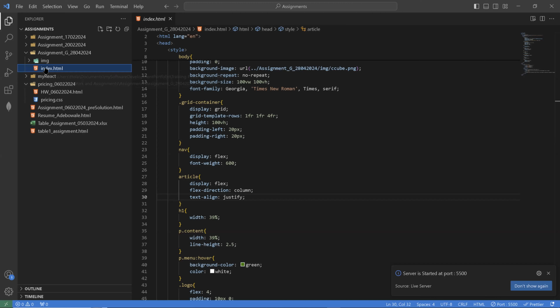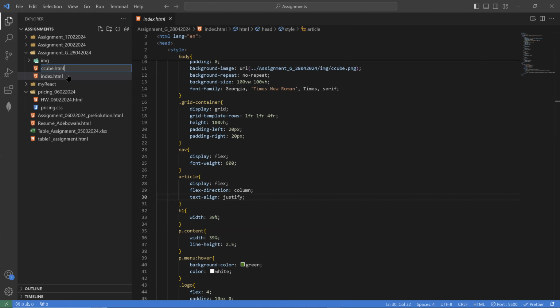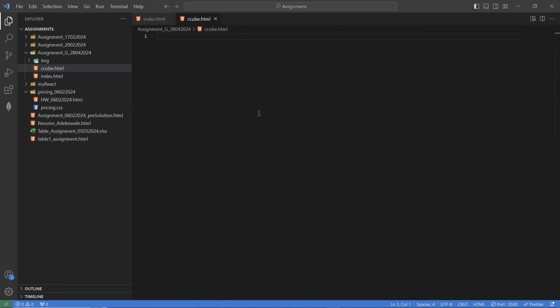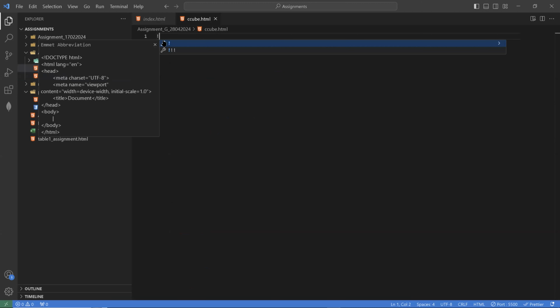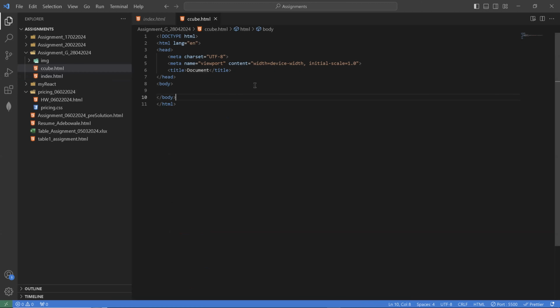Let me just take another fresh cube.html. So this is a fresh start. I will create my HTML. I don't want to believe anyone at this stage has a problem. Anyone having a problem should just go way back and review the recordings.